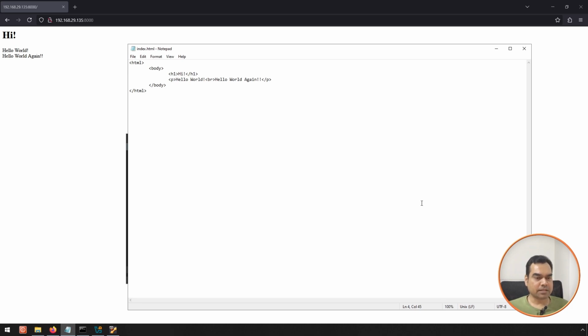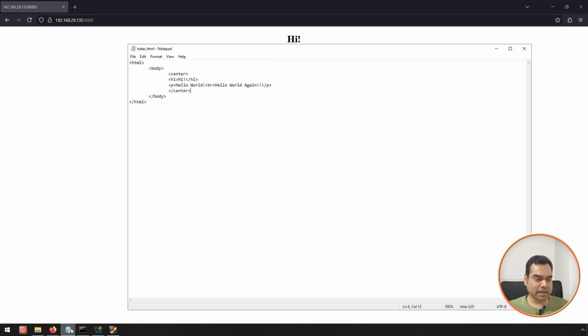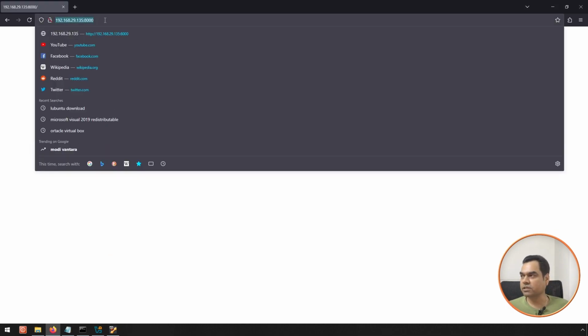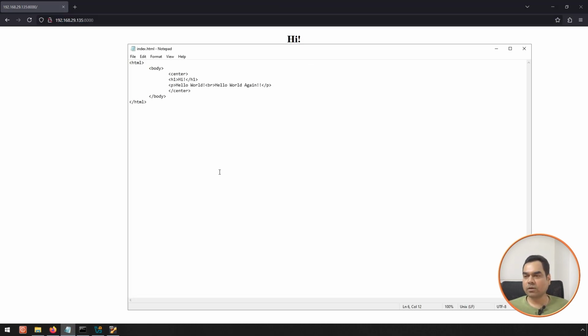All right, and this time let's do something fun. Let me center this whole thing. Control S, F5, boom. So I centered the entire thing, but I did it all in Windows. However, the server is running inside the Linux, right? Of course, the web server is running in Linux. I refreshed it, but my workflow entirely stayed on Windows. So there you have it.